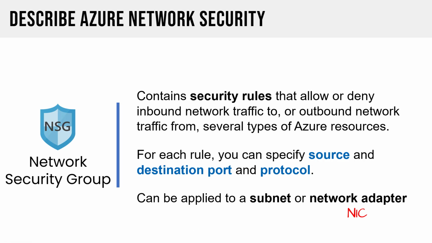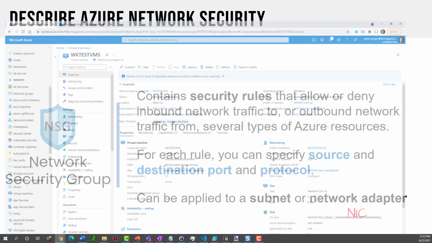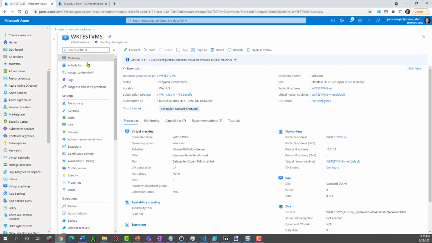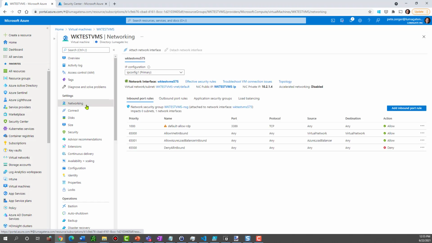Let's just take a quick look at a network security group in the Azure portal. I'm in the properties of a virtual machine, and from the overview screen, if I go down under settings, I can go to networking, and I see here the network security group is mentioned, and it tells me where this network security group is attached. You'll see here it's attached to the network interface because an NSG can be attached to, remember, a network adapter or a subnet. Generally, we see them attached to a subnet.